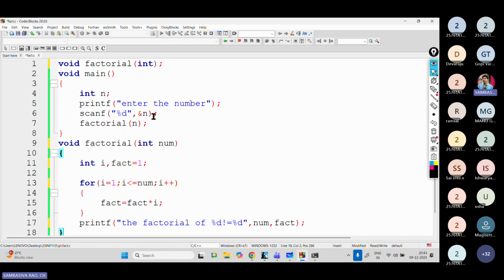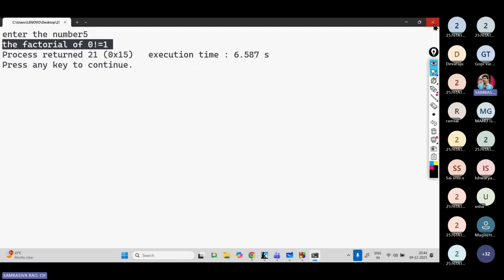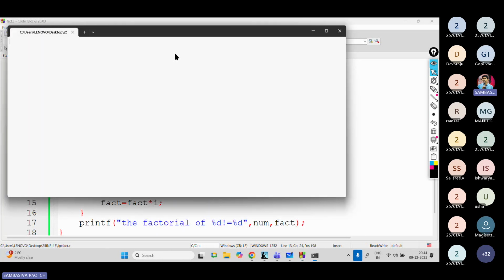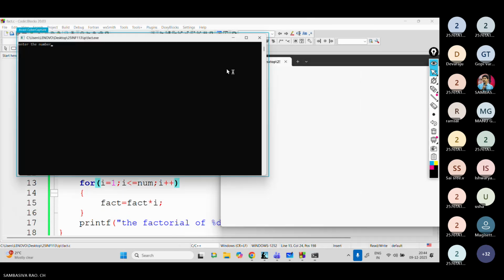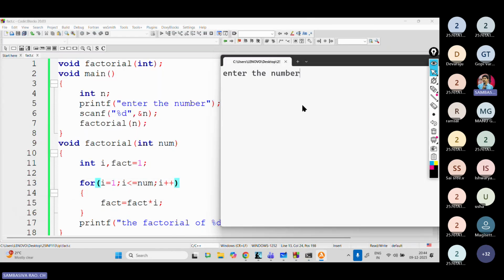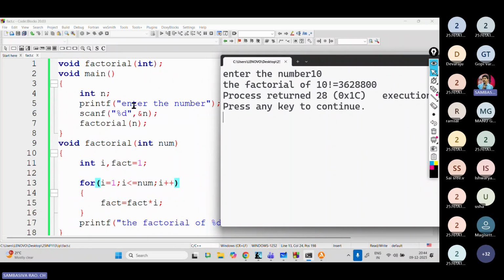So during the function call, what is the parameter I've given? n. During the definition or the header of that function, what have we written? num. It will run, print that num and then the factorial. Simply I'm trying to run this code. Enter the number. I'm giving the number 10, which is given from the main method. The 10 is passed to the factorial, and 10 into 9 into 8 into, like that it will be evaluated.